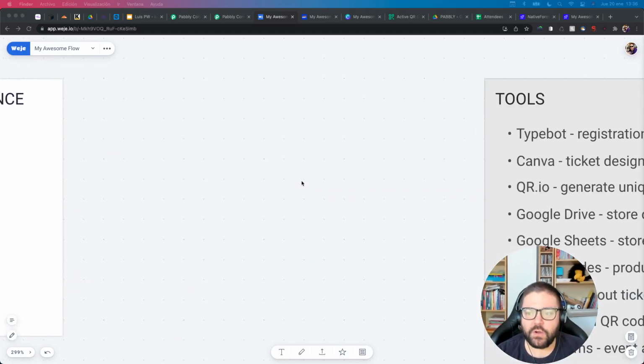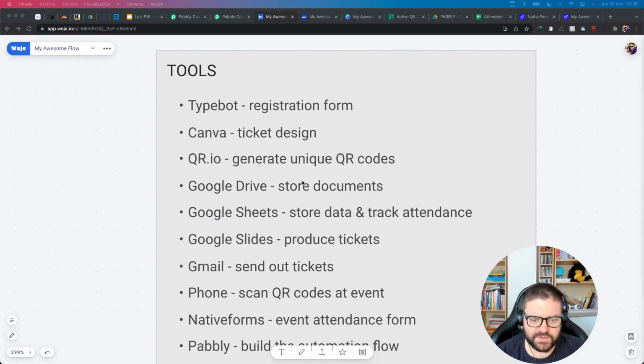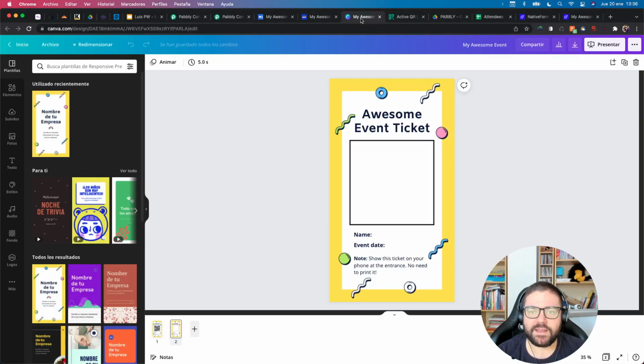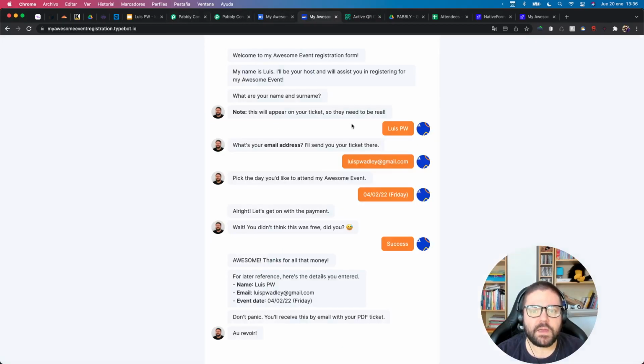So let's take a look at the tools that I've used to set this up. So I've chosen to use Typebot because it's really cool for the registration form. Canva for the ticket design. Okay, so I'll just show you that. So I've created this template which I've exported as an image and used later on. I'll just close that now.